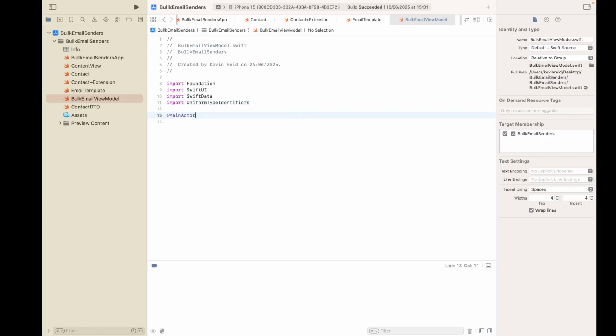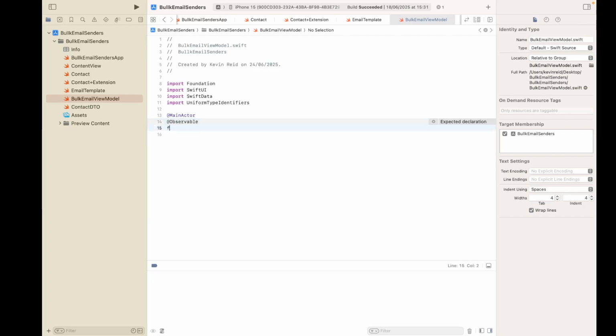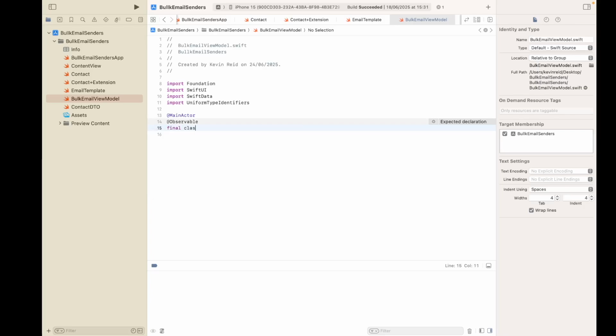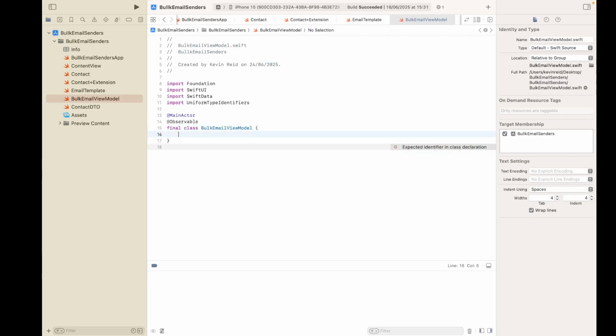Next thing we need to add is the main actor and then add observable to detect any changes within the class. Final class BulkEmailViewModel.